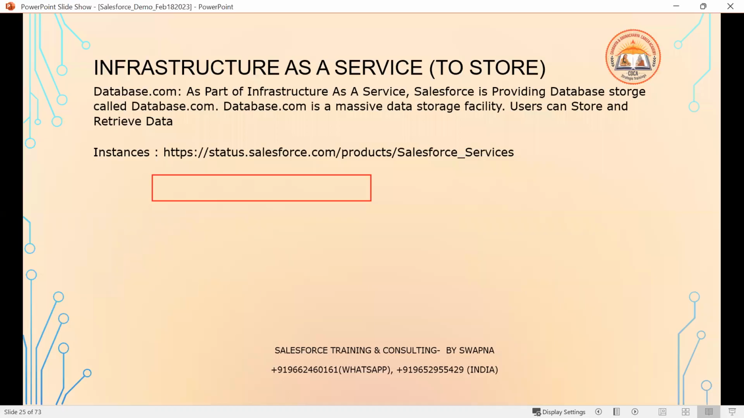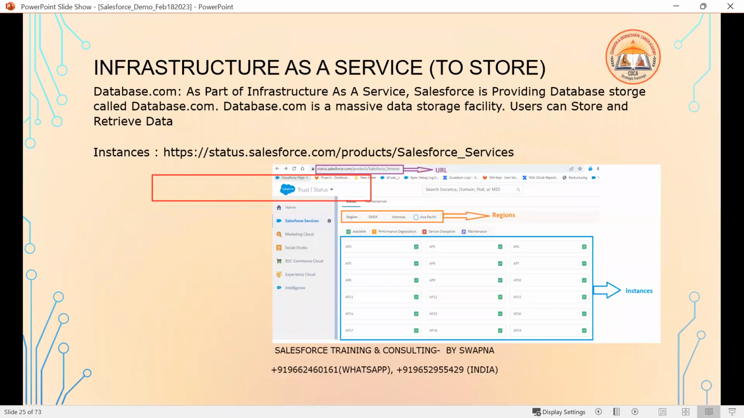Now, if I go there, the first one is the URL, which we have already reached using status.salesforce.com. Then we have clicked on Salesforce services. When I click on Salesforce services, we can see the region here. There are 2 tabs, status and maintenance. We need to focus on status for now. Maintenance is different. In the status, we have 3 regions, which are EMEA, Americas, and Asia Pacific.